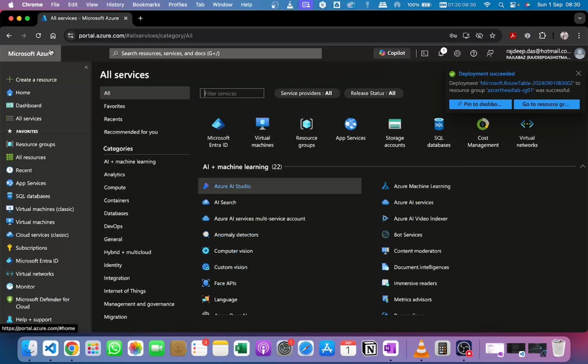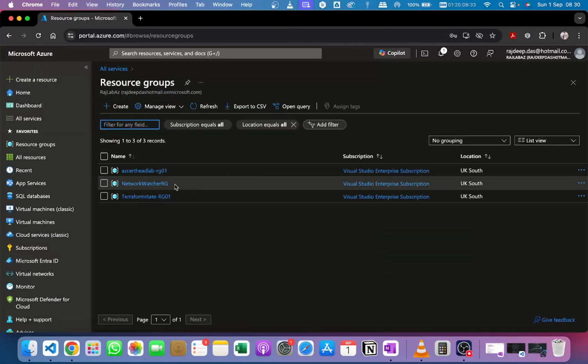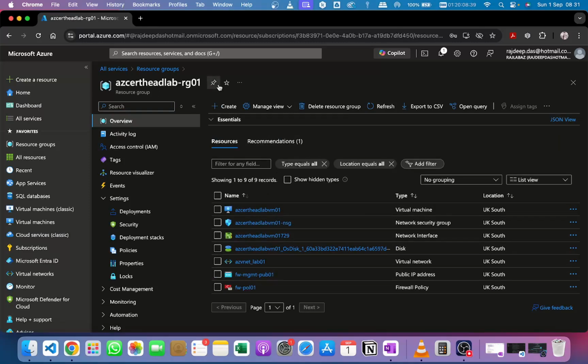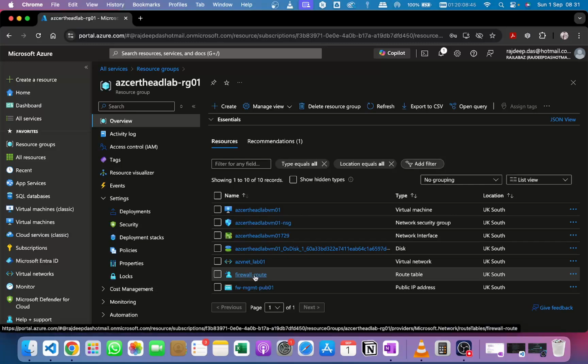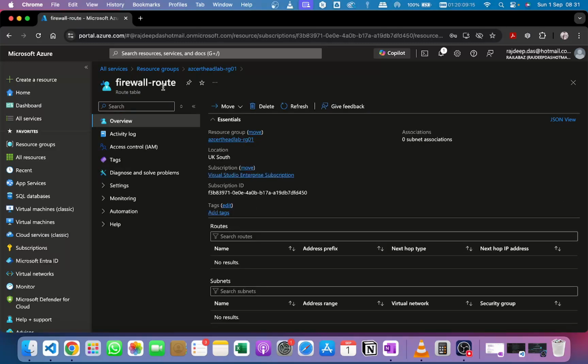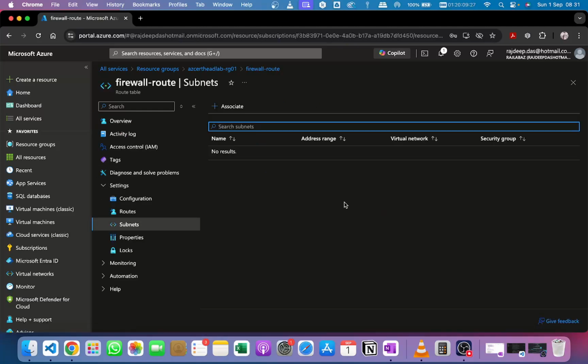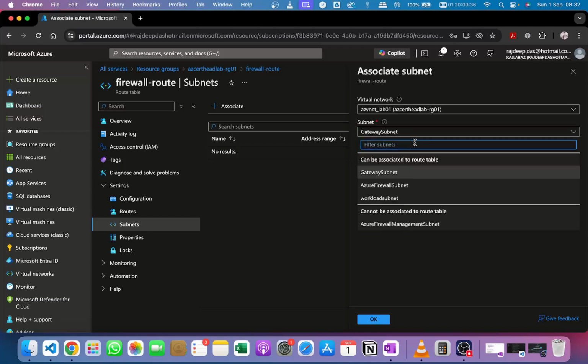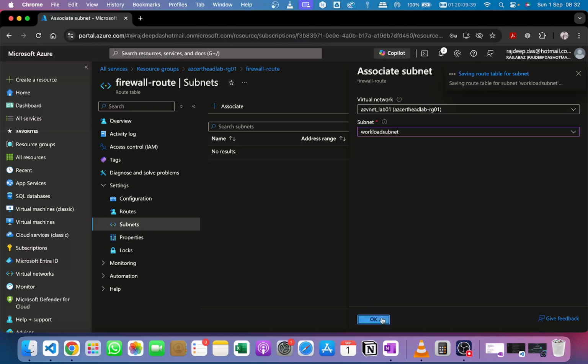So the route table is now created. We'll go to our resource group and we can see there is a firewall route table which has been added already. So what we are going to do is we are going to go to the route table and we're going to select subnets, associate. It has already found one Vnet, so we are going to associate this to the workload subnet. Click on OK.